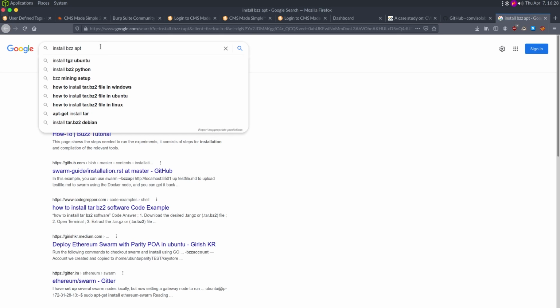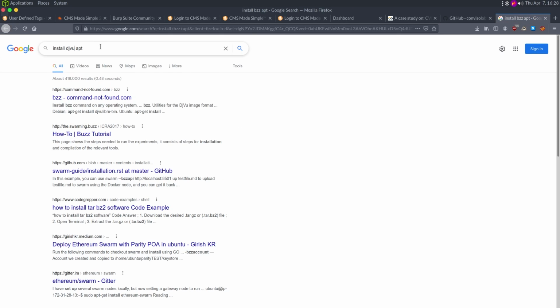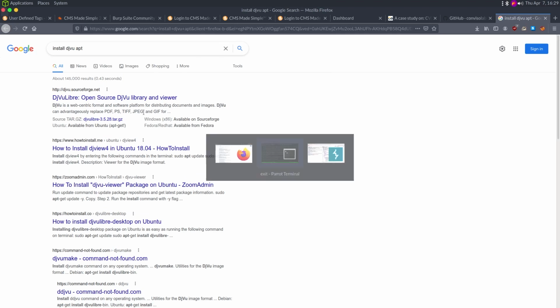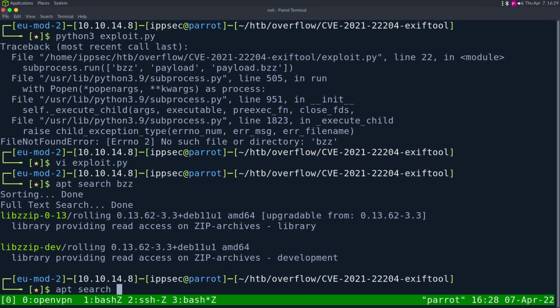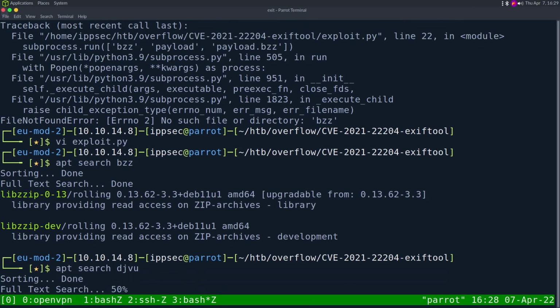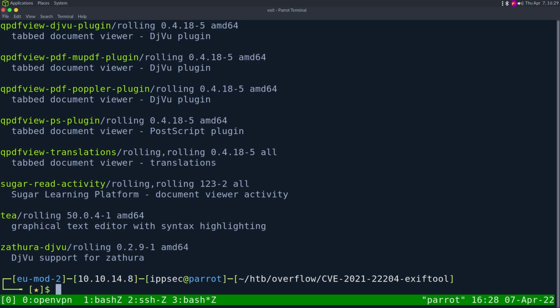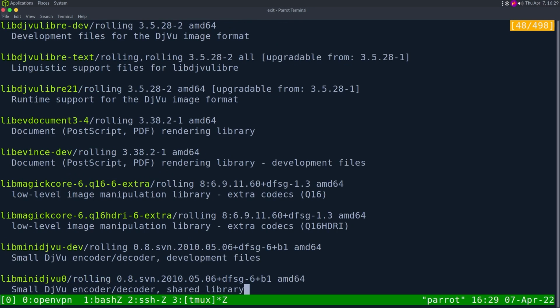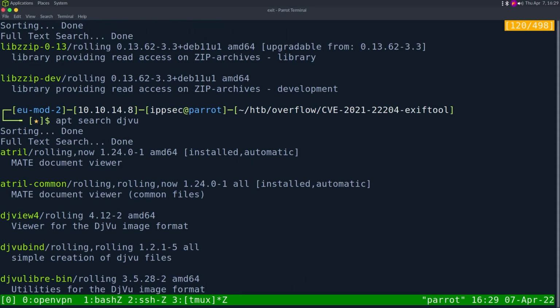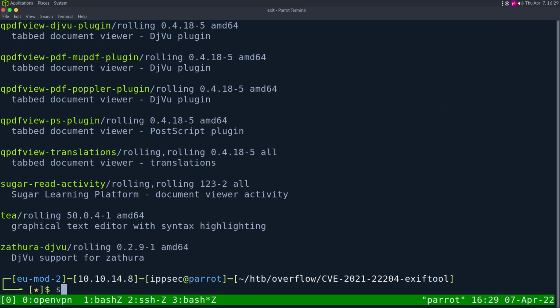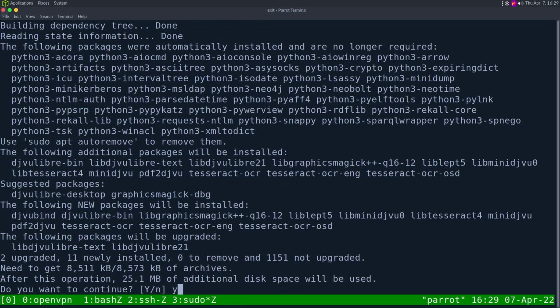Or install djvu. See, apt search djvu. That is a lot of things. Viewer for the format. Simple creation of DjVu files. I'm going to try installing this real quick. Sudo apt install djvulibre-bin.